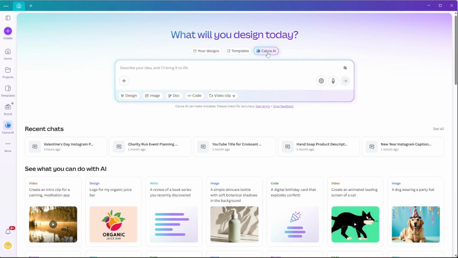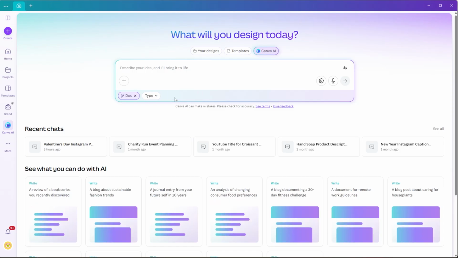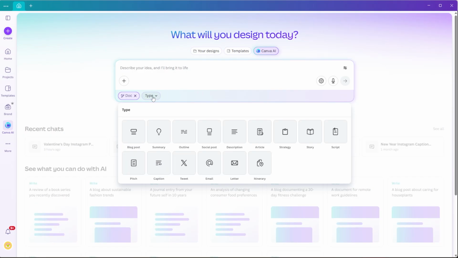Start by logging into your Canva account, and from the homepage, click on Canva AI to access Canva's Magic AI tools. Inside Canva AI, you'll see a text box where you can type requests for the AI. To write product descriptions, click the dock icon to set the AI to Magic Write mode, which is designed for long and short-form writing. Now click Type, and you'll see a list of content categories such as blog posts, articles, stories, and emails. For the tutorial, select Description. This tells the AI to focus on descriptive, product-focused writing.